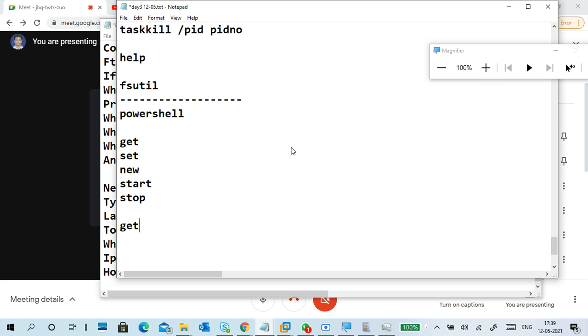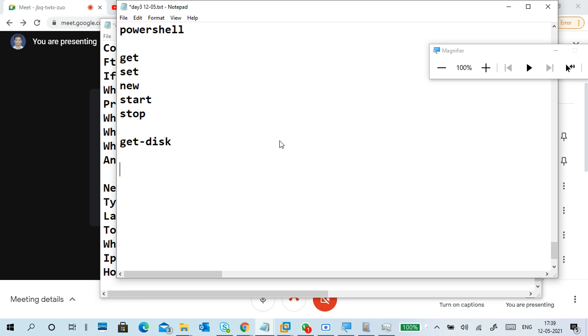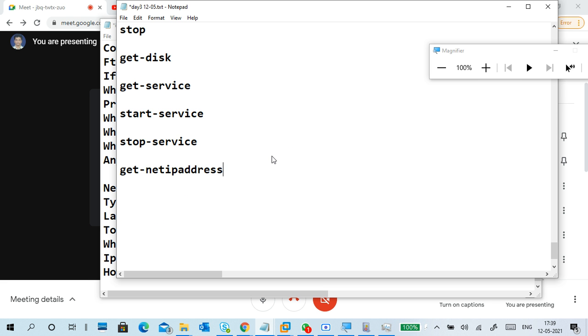For example, you want to know about your disk, Get-Disk. You want to know about services, Get-Service. You want to start the service, Start-Service. You want to stop it, Stop-Service. Like that. We also used one more command, Get-NetIPAddress with options. You can use options like that. So this is a basic vocabulary.